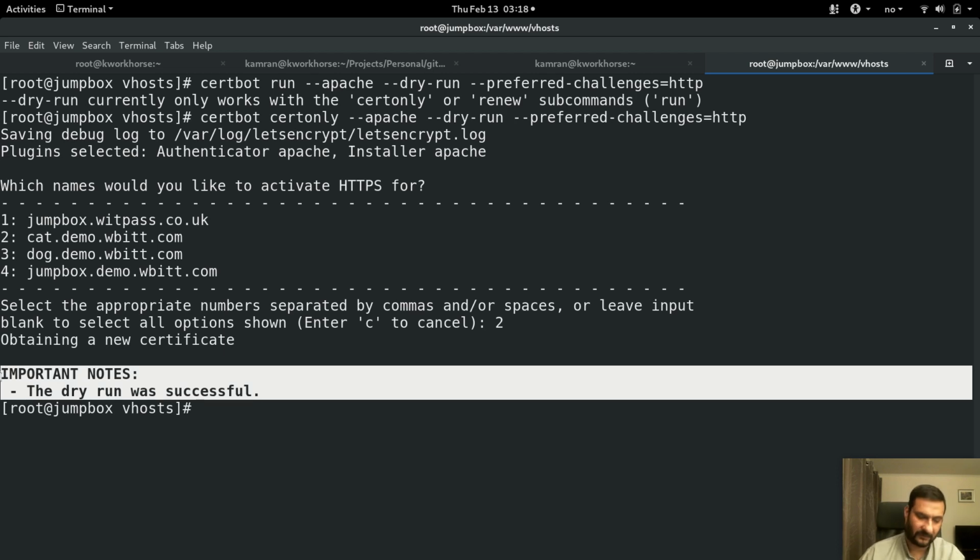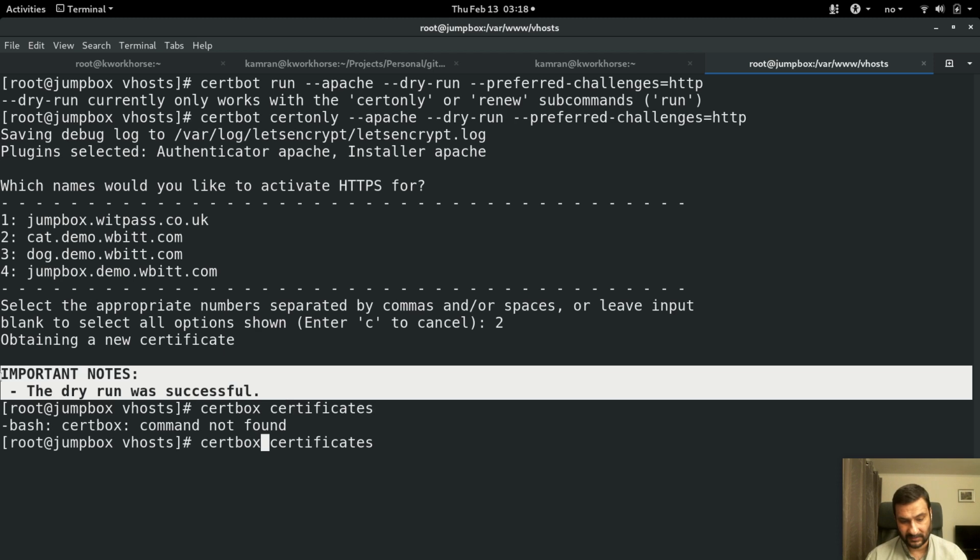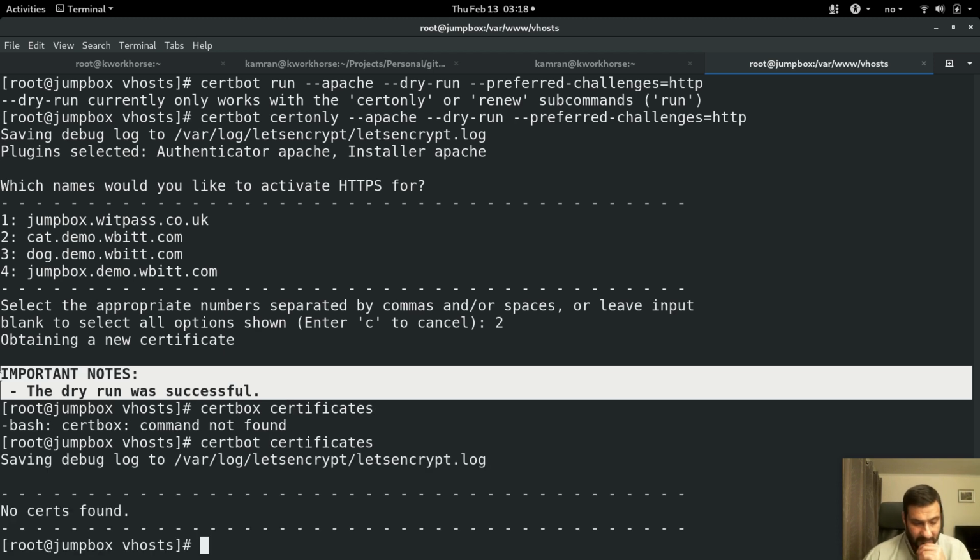So let's check if there are any certificates on the system. certbot certificates. Oops, certbot, sorry. No certs found. Very good, because it was just a dry run.